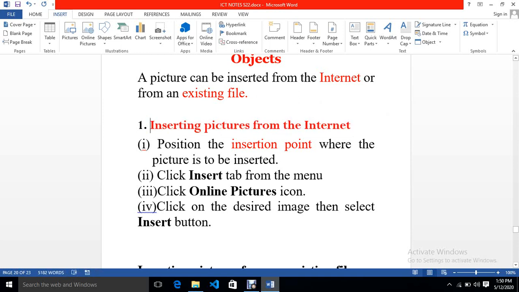First of all, we have to position the insertion point where the picture is to be inserted. The insertion point is like the cursor. When you talk about the cursor, it is this flashing point. This flashing point is the insertion point, or the cursor.